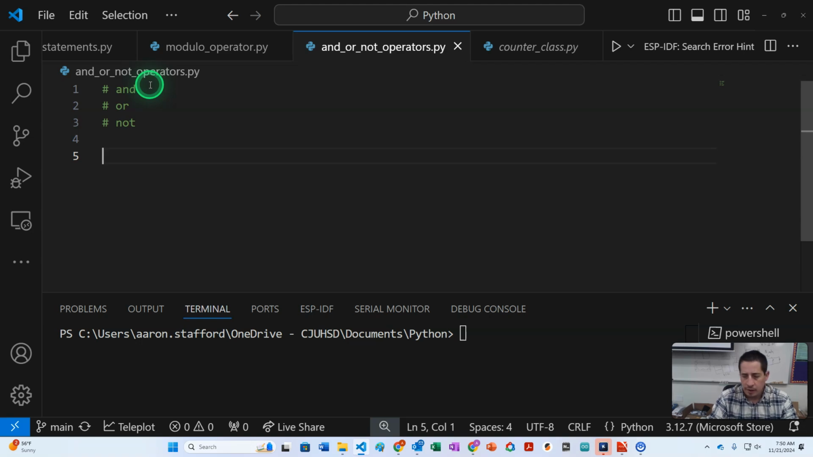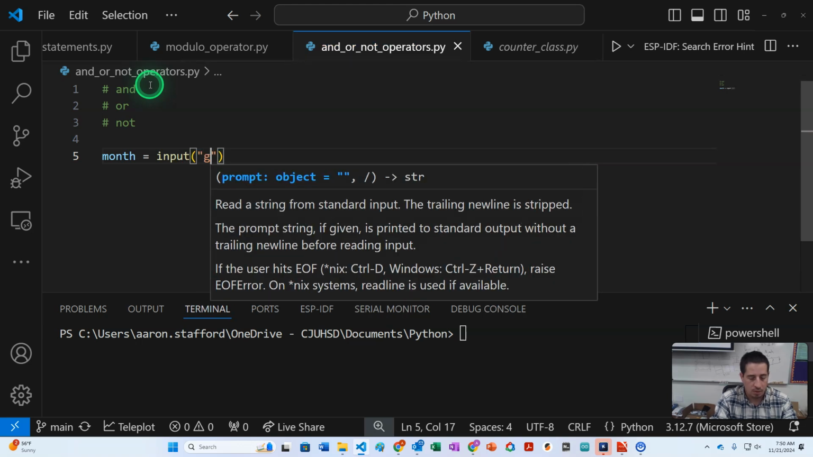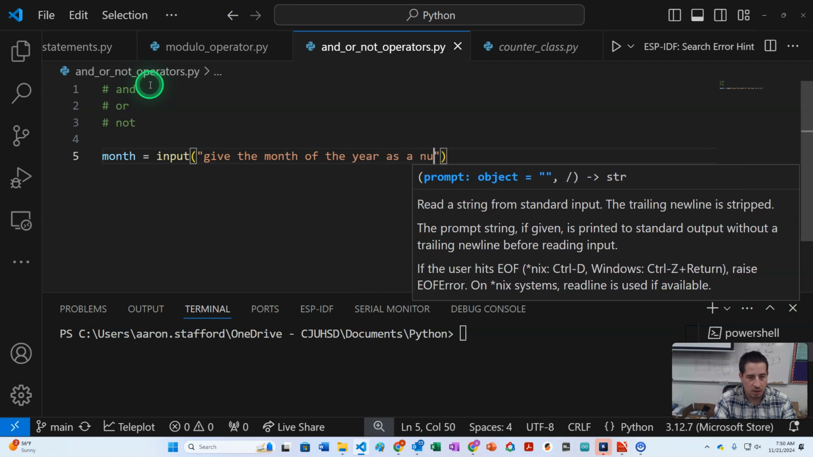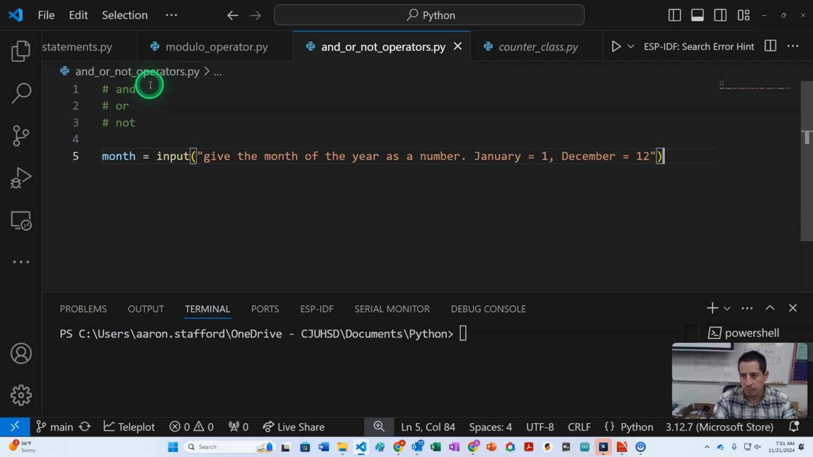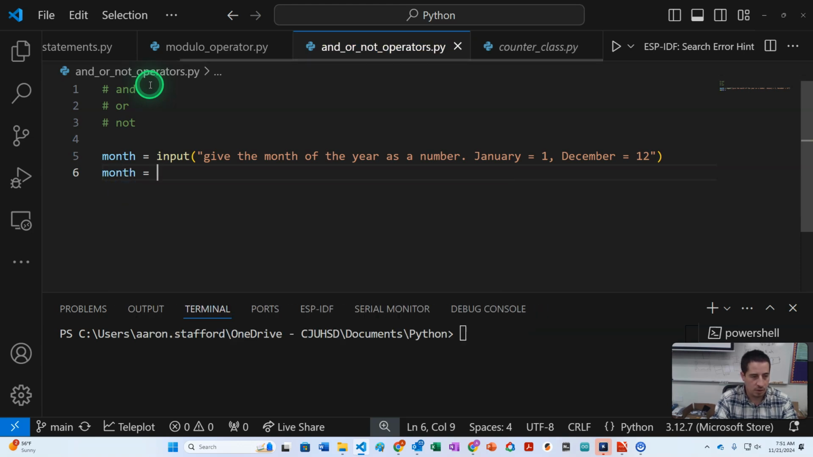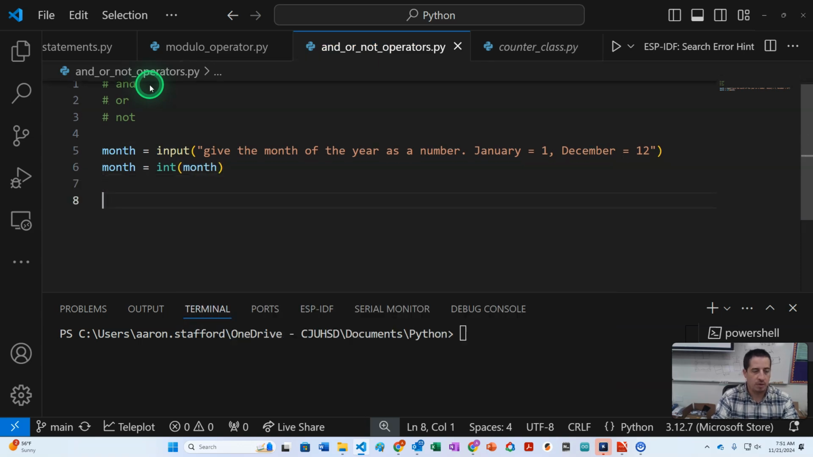Okay? And so let's start by getting an input. We'll say month equals input: Give the month of the year as a number. January equals 1, December equals 12. And we'll convert it to integer, and then we'll make some decisions based on what these said.